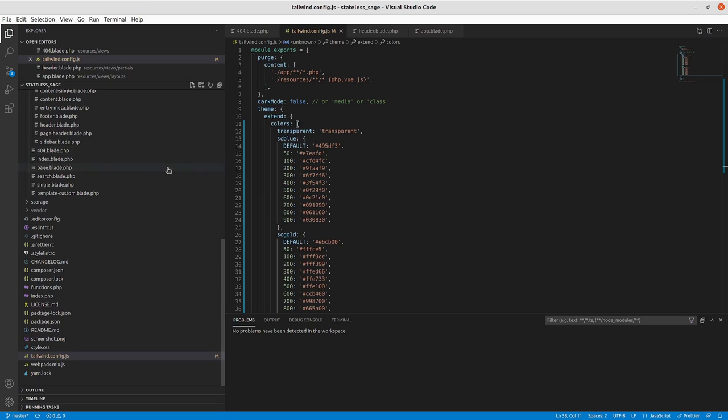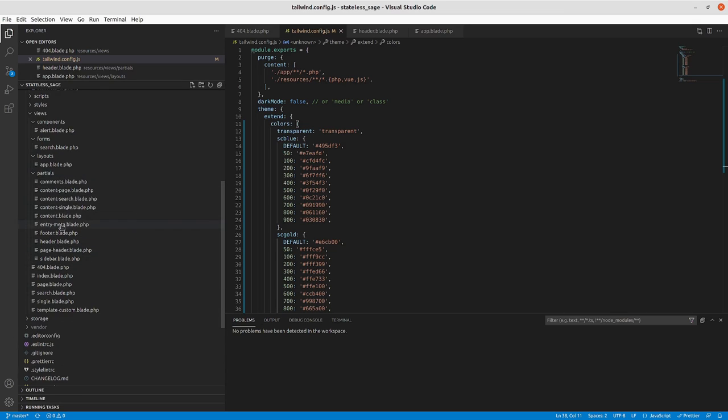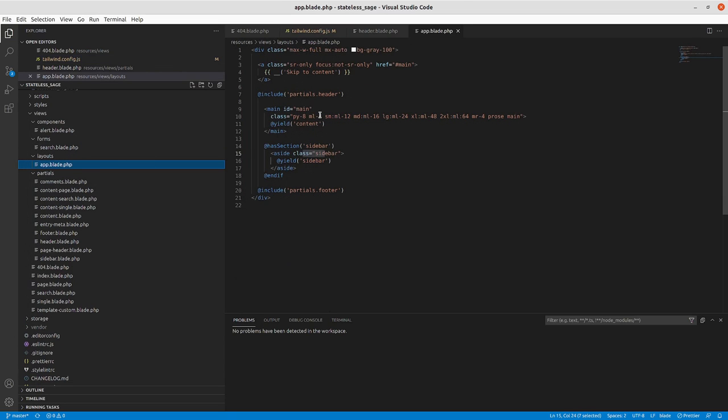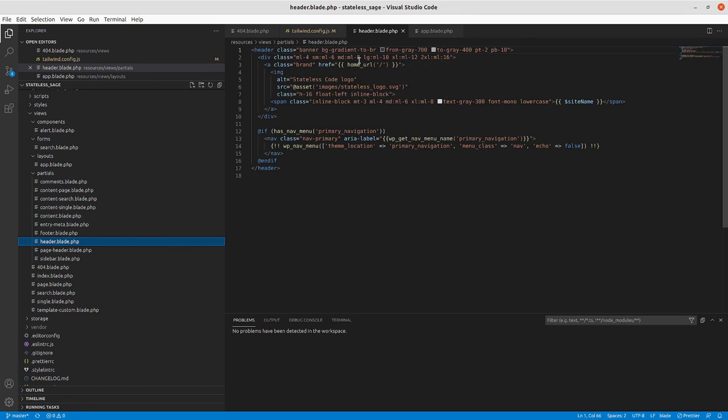We'll find out. So if we look at the changes we did in our layout before, this would be the header where we put these colors. So we had gradient to bottom right from gray 700 to gray 400. Let's see what happens if we try to change this to SC gold, and see what that does if we refresh our page.